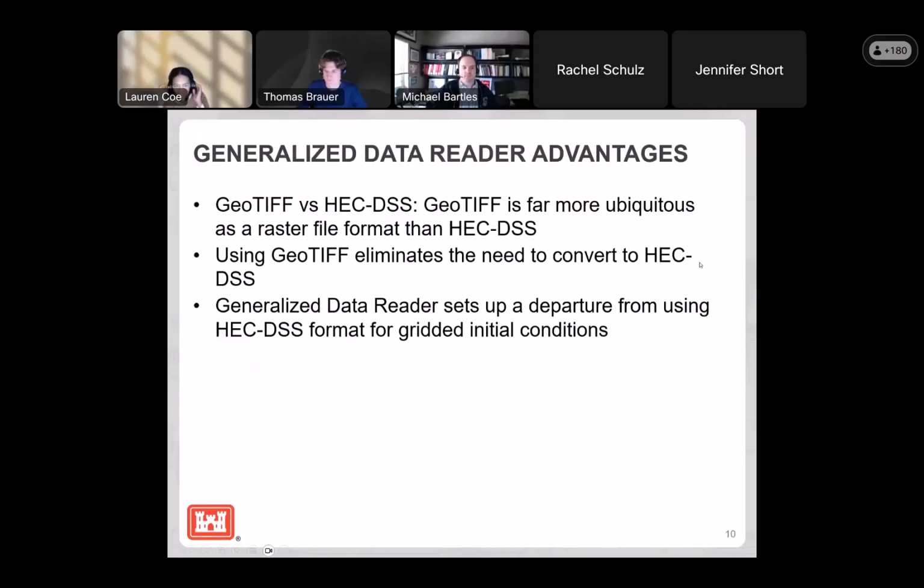So just to review there, some of the advantages of the generalized data reader for using a geotiff versus a DSS file. A geotiff is definitely far more common as a raster file format. Also, being able to use a geotiff directly eliminates the need to convert back to a DSS to initialize these grids. That's something that I had to do in some of the testing. I had to take a geotiff, put it back into a DSS before that capability was there. And then finally, it sets up that departure that allows us to use something other than a DSS format for these initial conditions.